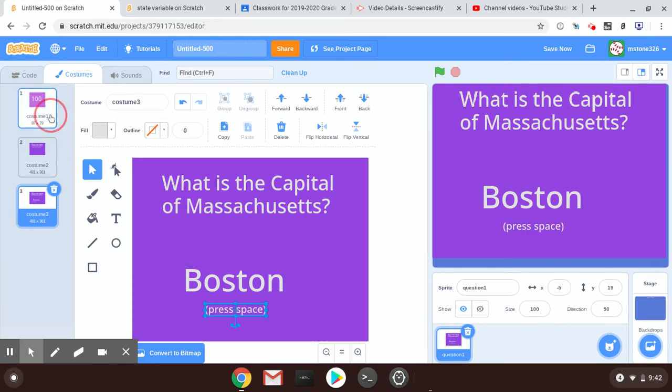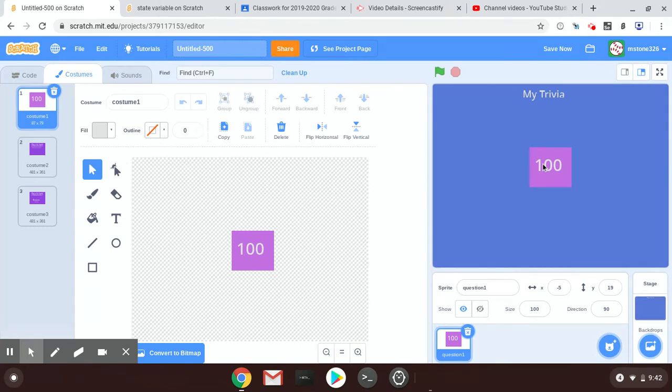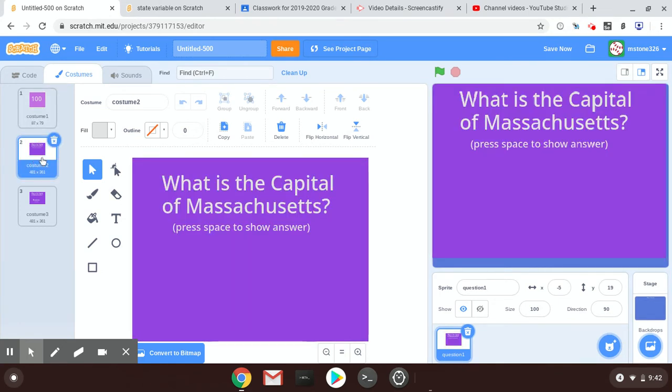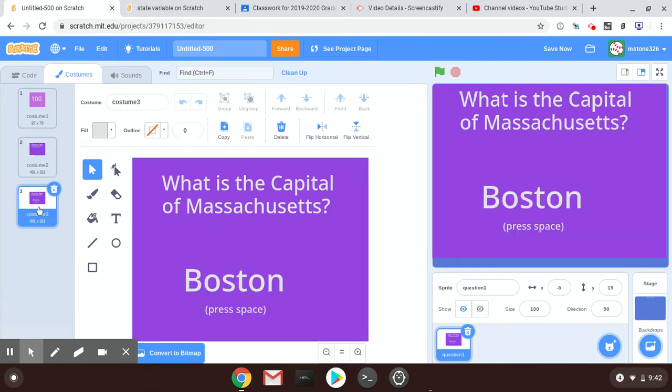So here's how it will look. Here's your question block. We're going to click on it. It's going to show the question. You read the question, you get the answers, or maybe everybody gets a chance to answer, and then you press space to show the answer. Whoever got it right can get 100 points. Whoever didn't can take away 100 or get no points. That's your call. You're the host.